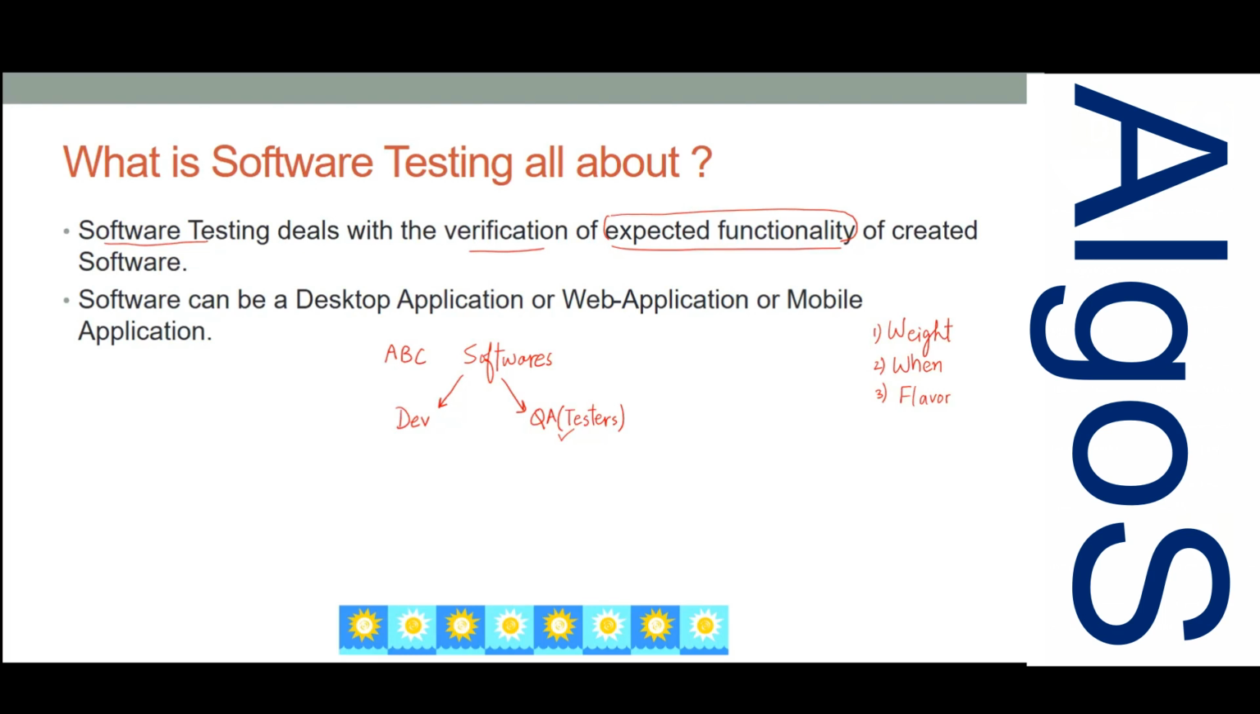Developers take that document in which the software requirements are written as a reference document to know, okay, this is what we have to create. Software testers take that document again as a reference document to check whether what has been created is as per expectations or not. Whatever the client said, are we delivering the same thing to the client or not?